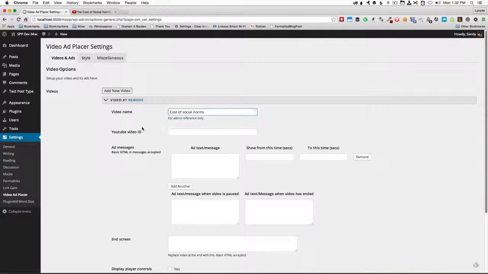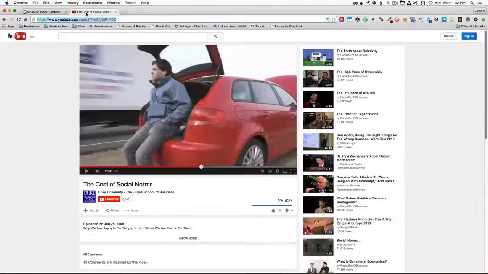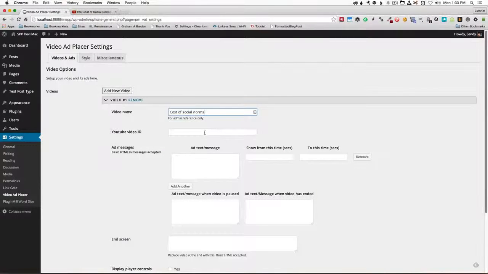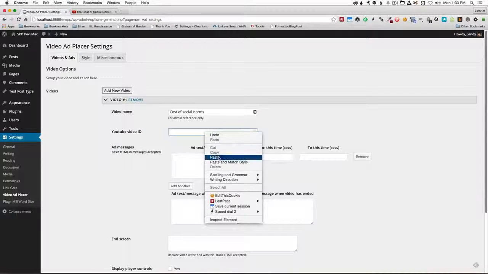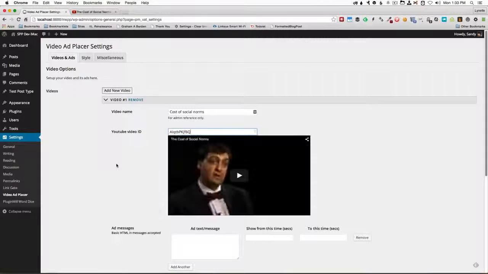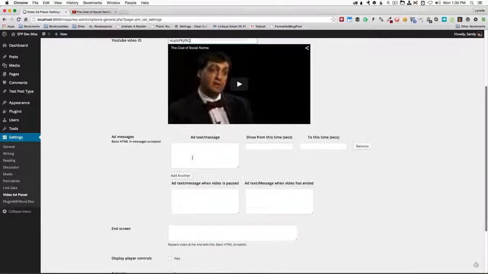Next thing I want to do is go to YouTube to find a video. In this case, I've already scoped out a video that I want. In the address bar of the browser, all I want to do is highlight that specific area right after the V equals and copy that. Then I'll come back over to my Video Ad Placer and paste the video ID right here. And the plugin will immediately grab the video so that we can look at the video while we work.